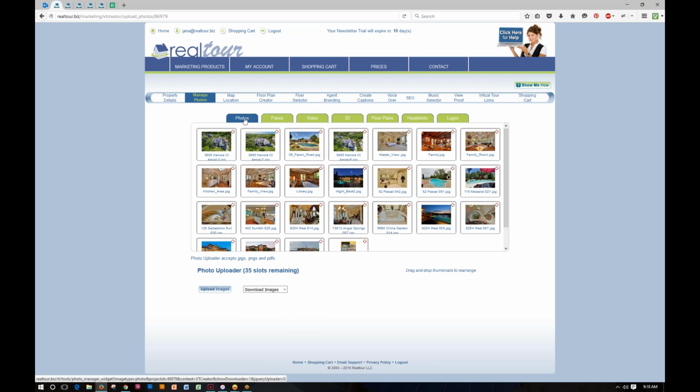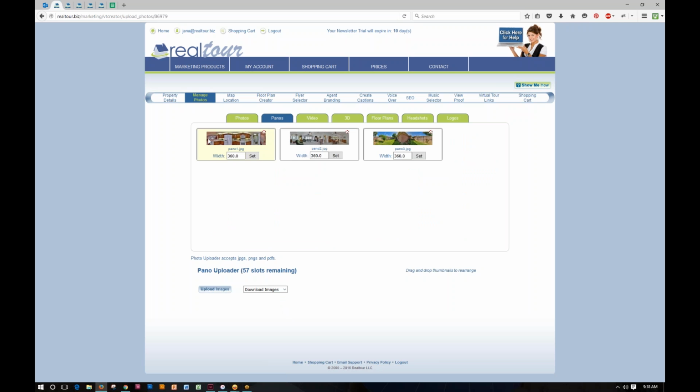And you can upload regular photos, you can upload panos. So panos are those big 360 pictures where the photographer sets up a tripod and does a full 360 view of a room. And then when you look at it in your virtual tour, it looks like you're spinning around and seeing a full 360 view. That's what panos are. Videos, if you've got a guy who does videos or if you want to do a video, you can upload a video. We have some of our photographers do 3D photo shoots, which are really cool. If you've got floor plans, you can upload floor plans to use.